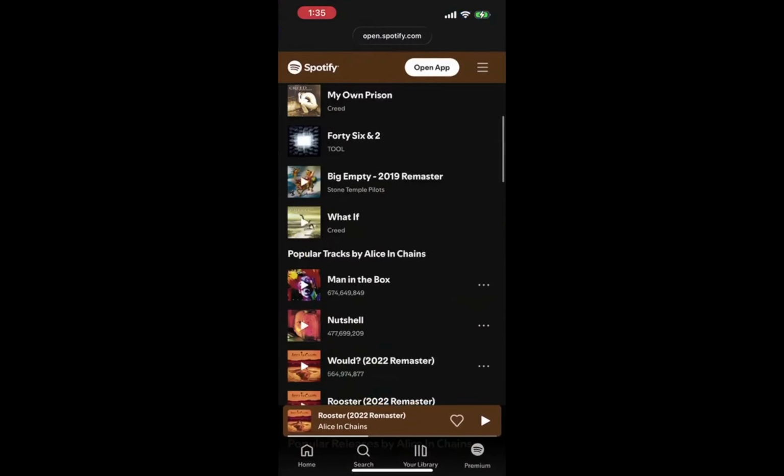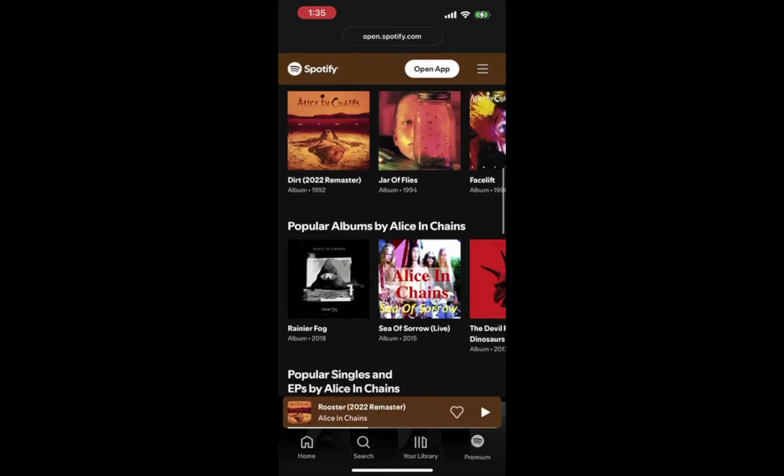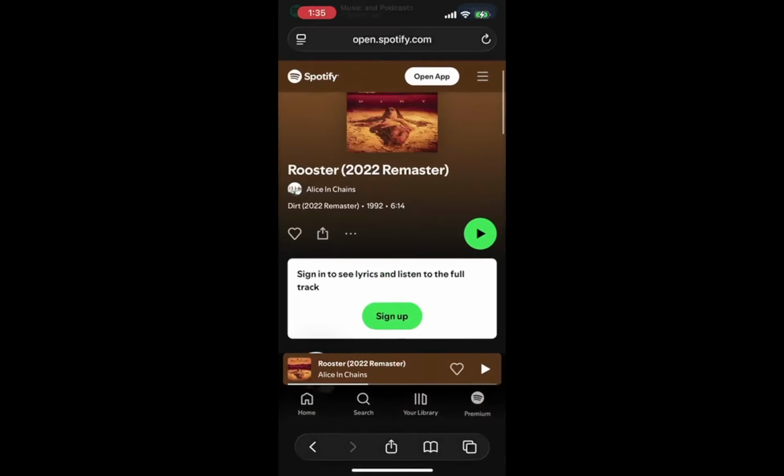Now you are equipped with the knowledge to play audio in the background on Safari. Enjoy your media while multitasking.